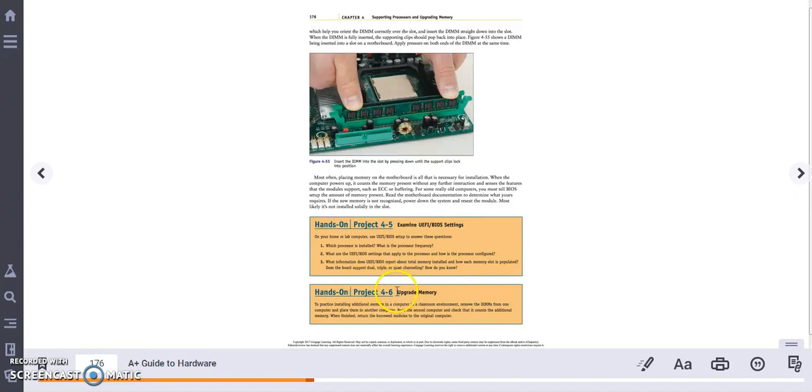Hands-on project 4-6, upgrade memory. If you know what you're doing, fine. If you don't know what you're doing, email me beforehand and I'll try to help you.